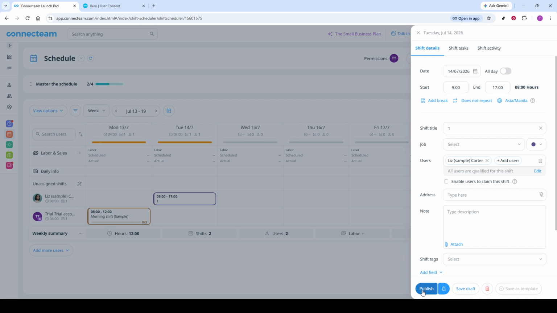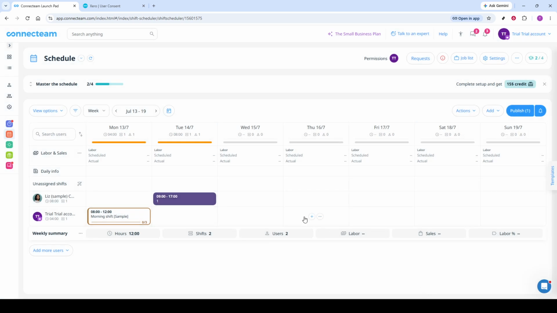If you want to publish the full week at once, use the green Publish button in the top right corner of the schedule view. Once published, your employees will receive a notification in the Connecteam mobile app. And that's how to make a schedule on Connecteam.